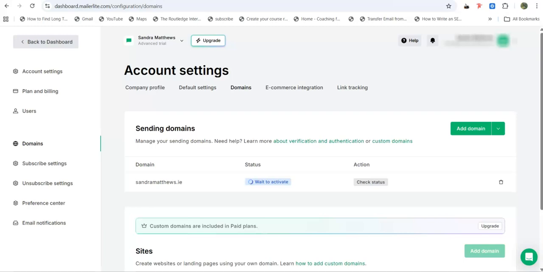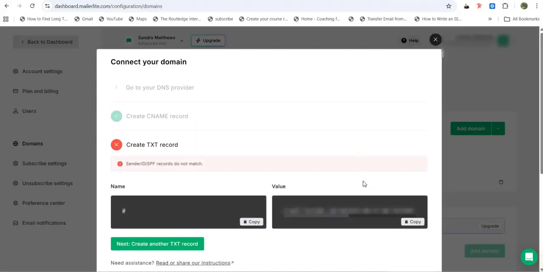So then you are actually going to need to verify that you own the domain name, the website address that you are setting up the email for, because obviously otherwise someone else could set it up. And this is the bit that people miss, and it's very important. So if you click on check status, it will actually give you the steps.